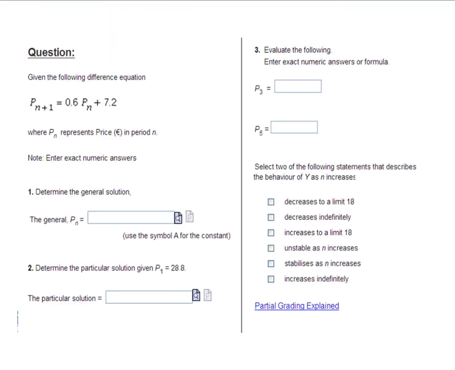So for convenience, in this presentation, the question is displayed in 2 columns. The general solution in part 1 is used to find the particular solution in part 2, which in turn is required for the calculations in part 3, and again in part 4. Now it is worth noting that an incorrect answer in part 1 is likely to be propagated in parts 2, 3, and 4, which will almost certainly be incorrect as a result.